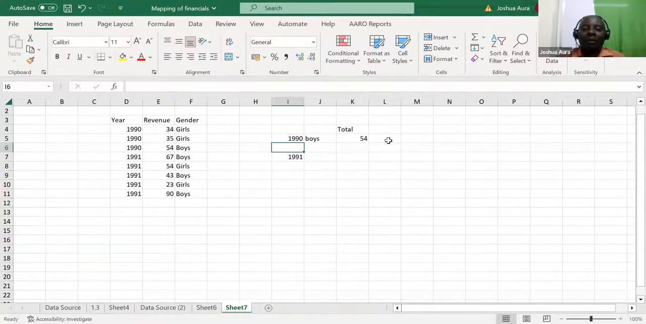So ladies and gentlemen, please again, I would want to call upon you to try and ensure that you're able to get something that is quite dynamic. Excel is about dynamism. Whatever you're getting there should be very dynamic.